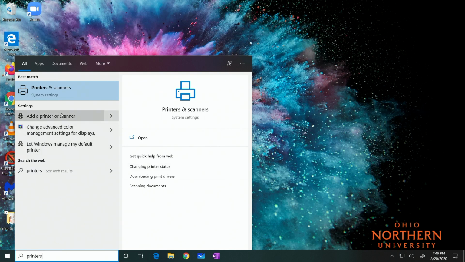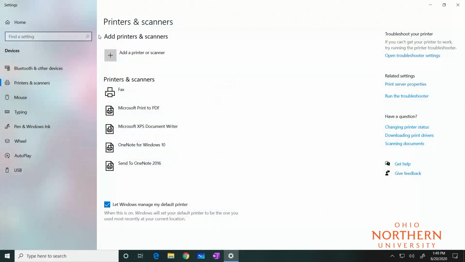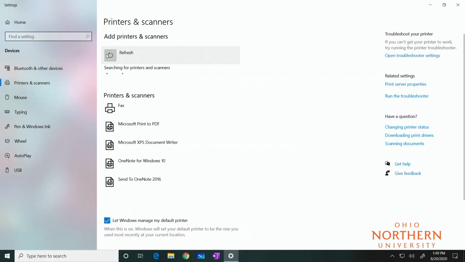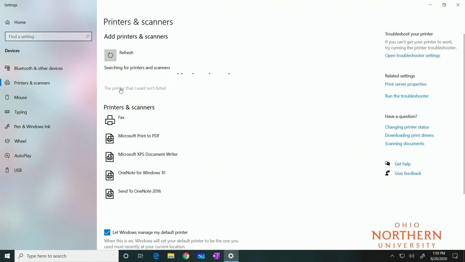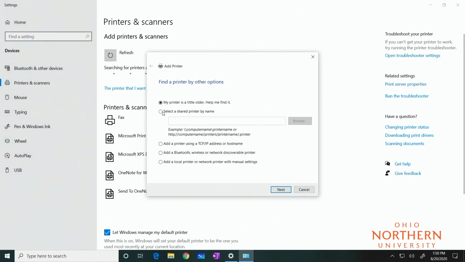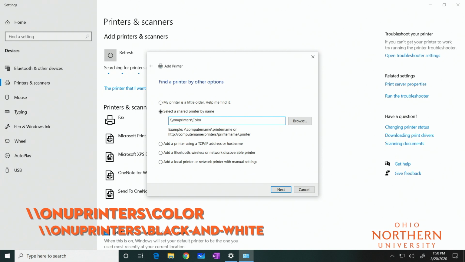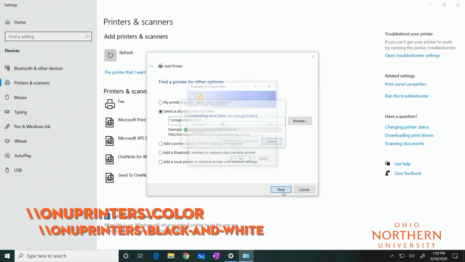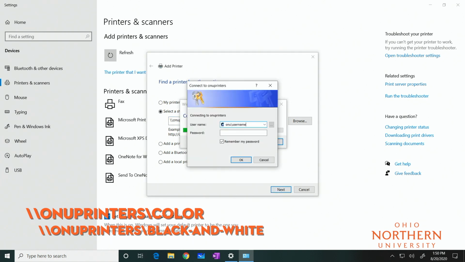To do this on a Windows machine, you will need to search and select Printers and Scanners from the Start menu. Next, you should navigate to where it says Add a Printer or Scanner, then choose The Printer That I Want Isn't Listed. You should then see a pop-up titled Find a Printer by Other Options, and make sure the bubble is filled, which indicates that you will select a shared printer by name and type the names shown for colored printing and black and white printing.